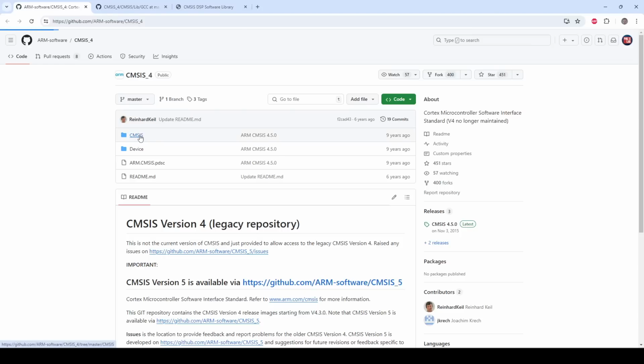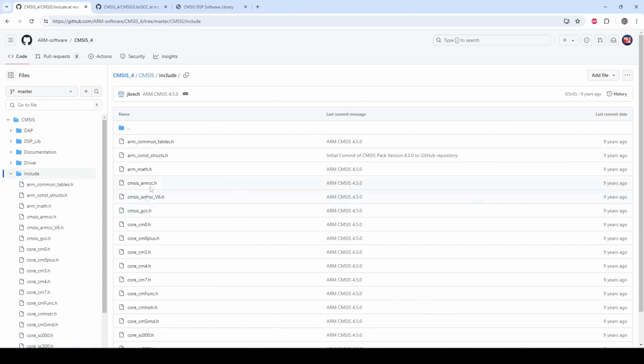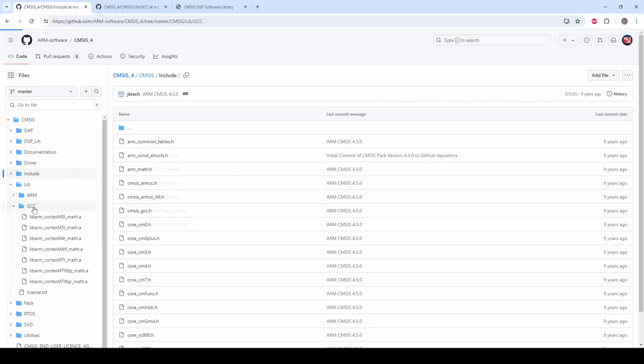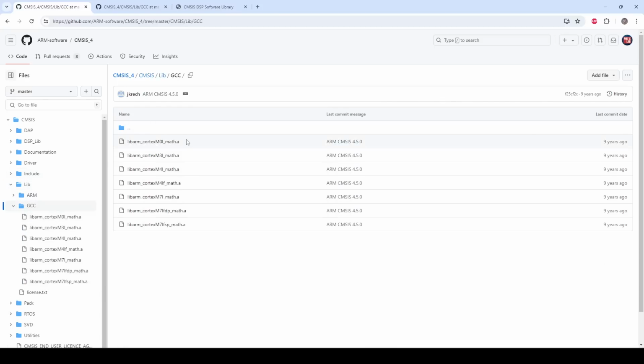We'll navigate to CMSIS, then include, and what we want to download is this arm_math.h header file. And if we go to the lib and then GCC, for example, we can see there are various different pre-compiled libraries here.